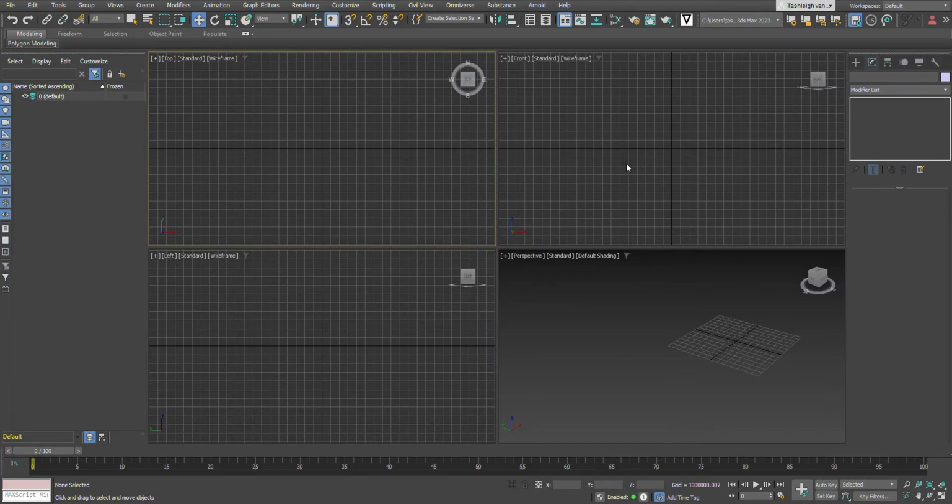Hi everyone, today I'll be showing you how to displace a terrain map on 3ds Max. So you firstly have to open 3ds Max on your desktop. The interface will look like this once it is open.